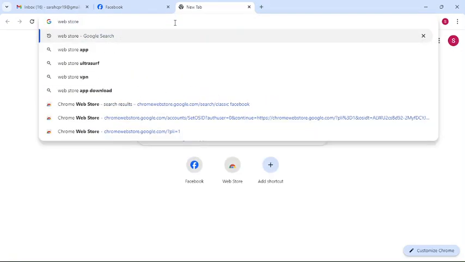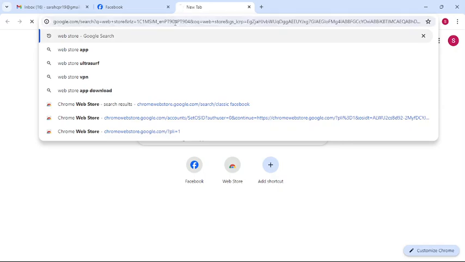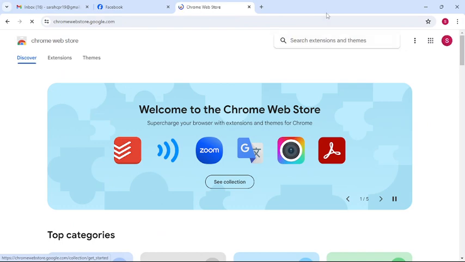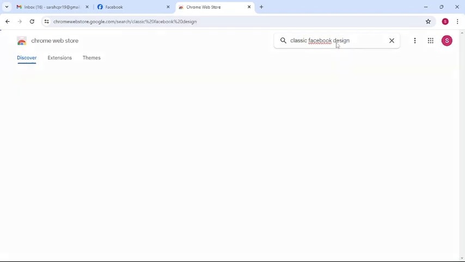After you search for Web Store, you can see a few options. You have to tap on the first option, Chrome Web Store. Once you go into the Chrome Web Store, there's the option to search extensions and themes. There you have to type in Classic Facebook Design and click on Enter.